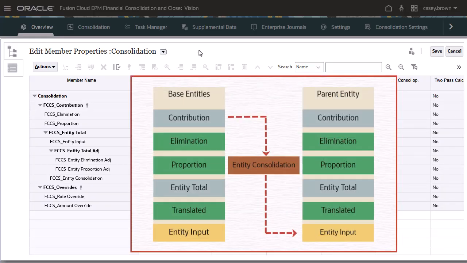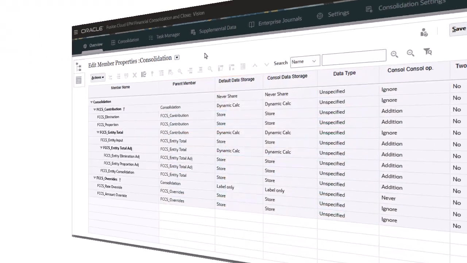The consolidation process starts with data being entered at the entity input level of the consolidation dimension, in base-level entities. The sum of the children's contribution becomes the entity consolidation for the parent, and then the process is repeated for each level of the entity hierarchy. As an entity's values roll up to the parent, the consolidation dimension stores consolidation detail, including proportion and elimination.